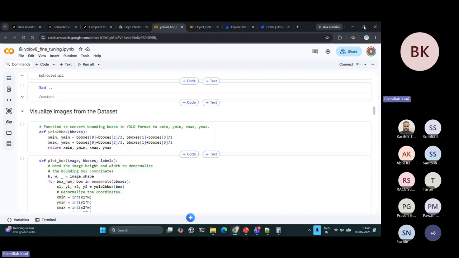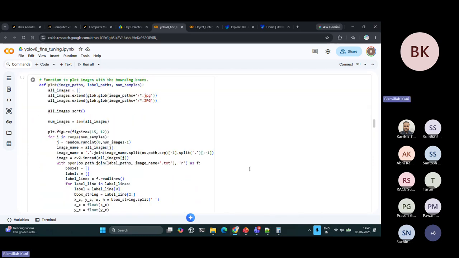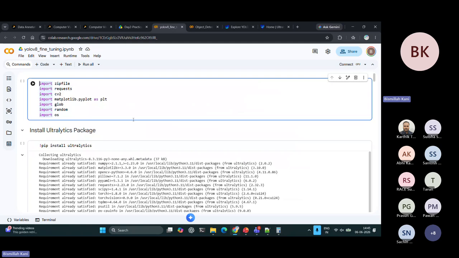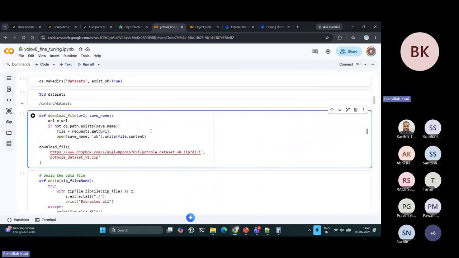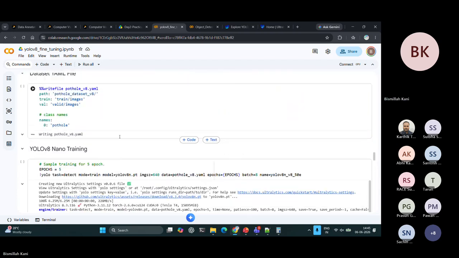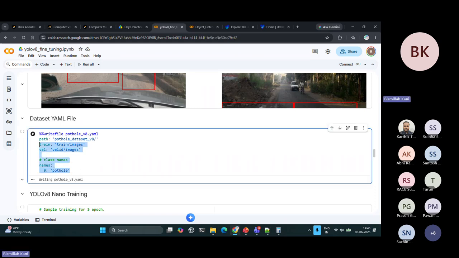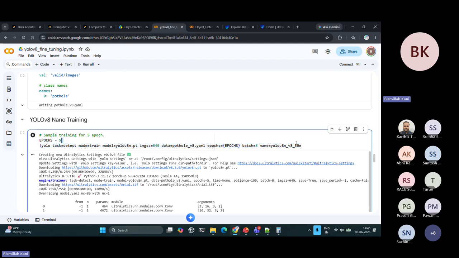But for learning purposes, you can use any of the open source datasets. That's what has been demonstrated in this notebook: how to install ultralytics, how to import the dataset, and then how to prepare the experiment file. In that experiment file, you will define what classes you want to train, what the training images are, what the path is, and what the validation images are. Then you just call the APIs.